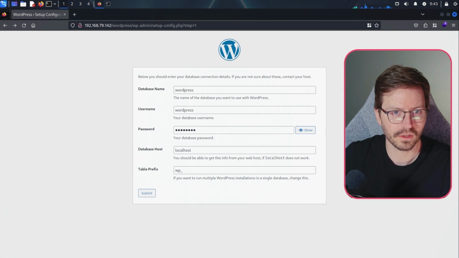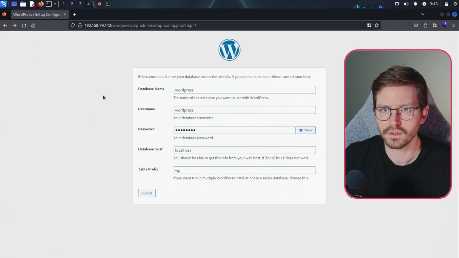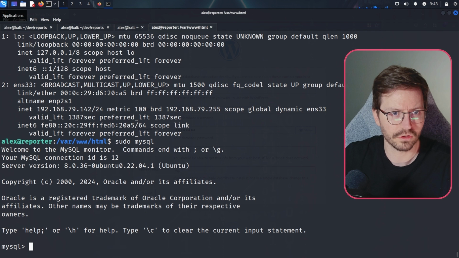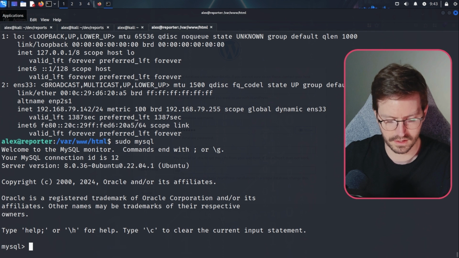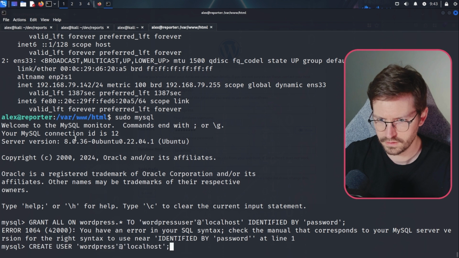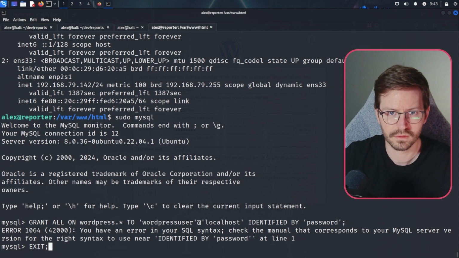Let me double check what I did. Okay, yeah, I can see what I did. I accidentally ran sudo mysql. I accidentally created a user called wordpress, but then I did grant all privileges to the wordpress user. Hold on, let me do that. Let's create this user.